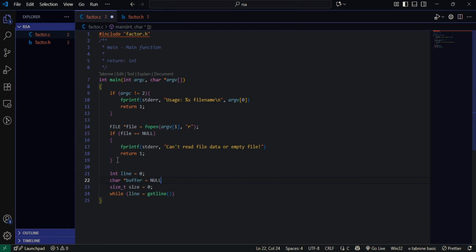getLine assigns space dynamically. So if you need more space, it will change 0 to the actual amount of space it actually needs. So I don't need to worry myself about that. So now I'm just going to pass those initializations here.